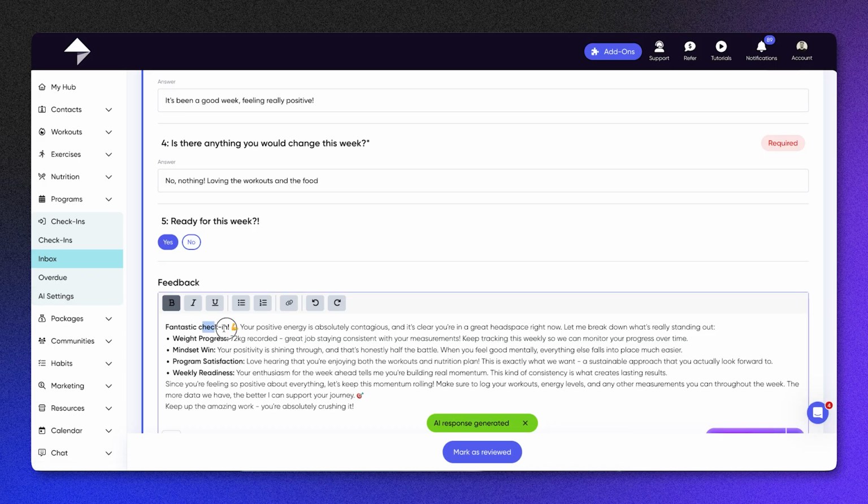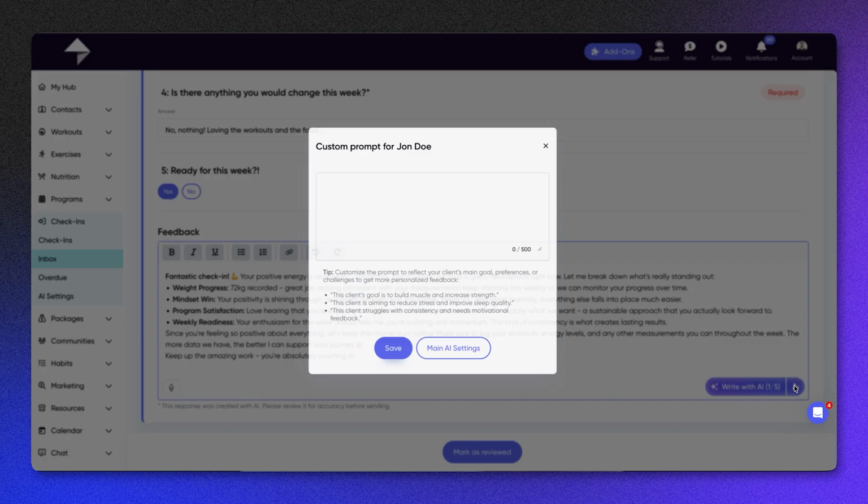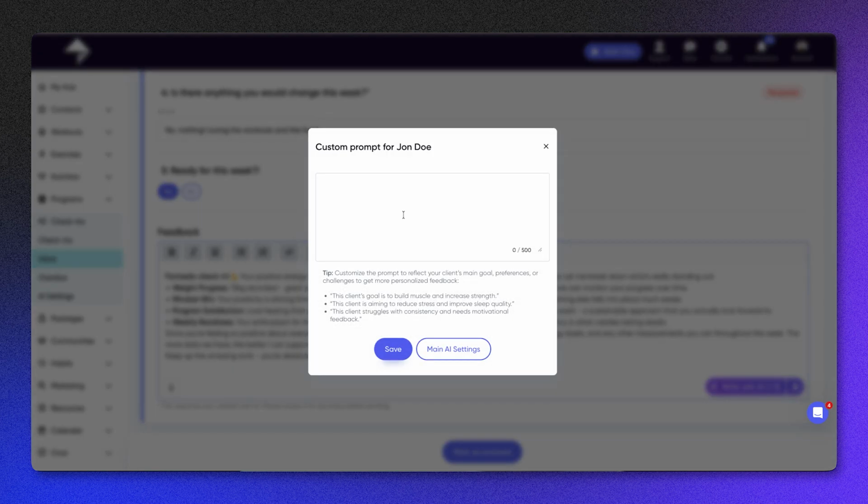So here you can say, fantastic check-in, your positive energy is absolutely contagious and it's clear. This will develop over time. It will go from your responses, how you sound, but you can also add in prompts as well. You can add in prompts for this client in particular. So you might say, always refer to them as John O or something like that. Or you can do it from your main settings page if it's more of a generic one.